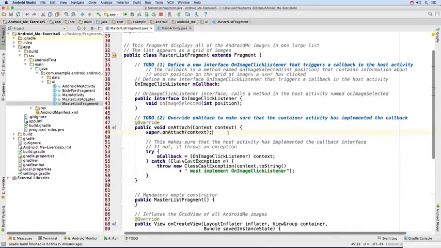view. We also have to make sure that the host activity implements the callback, and we can check in the master list fragment's onAttach method. This is where a fragment attaches itself to its host activity. Then it checks to see that the onImageClickListener is implemented. And if it's not, it throws an exception.